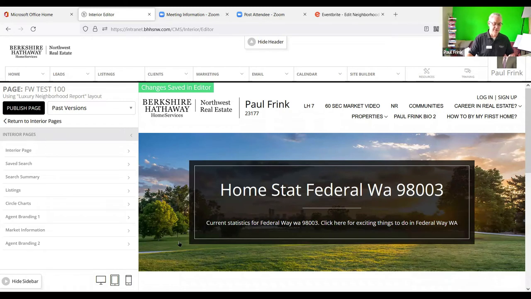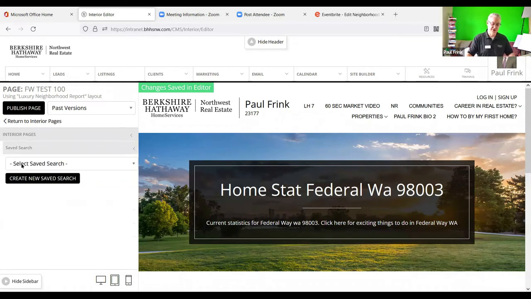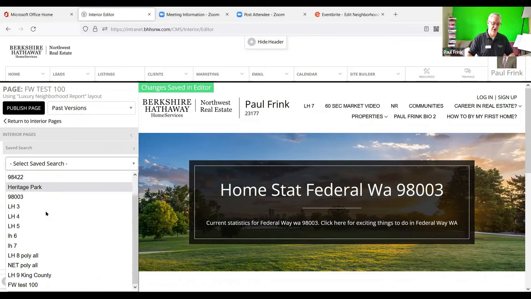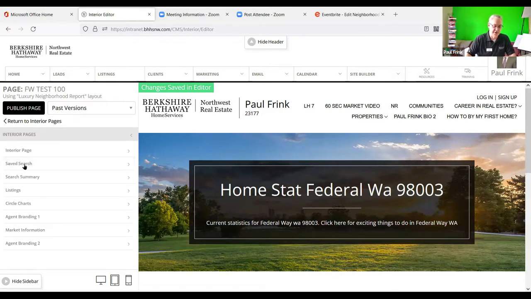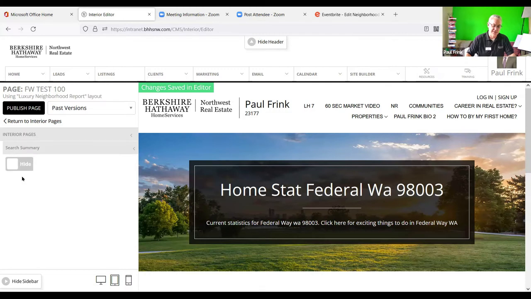Okay, good. Then I'm going to go save search, select the save search, and then I'm going to find that one, Federal Way 1000. Don't ever do this. If you do this, it kicks you out, saves your search, and then you got to start over, okay? So try and stay away from that. Now, search summary, it's kind of backwards. See how it says hide? So if I want to hide it, I click the button. If I want to show it, I click the button. Okay, so it's a little bit backwards.